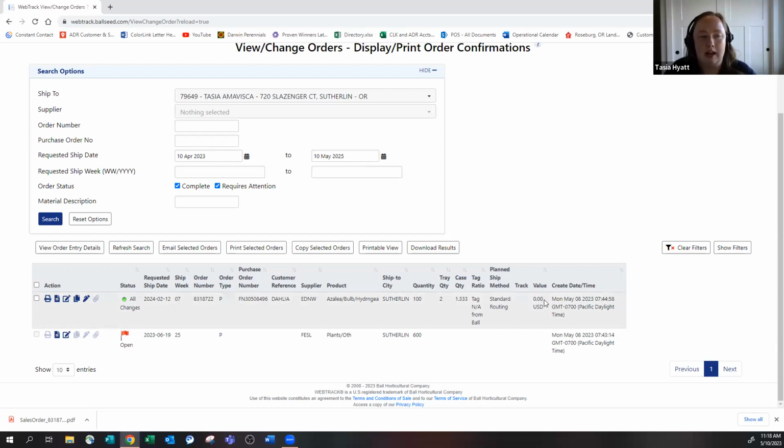So this is an estimated price that is pulled based on your plant royalty and tag price. However, there are some suppliers that WebTrack will automatically generate how much they think that you will pay in shipping, and that is not always accurate. So I highly recommend if you're trying to look at what your plants cost, I would go over to this printer icon and again, download a confirmation and see what the cost of your plants is. There is also then here at the end a create date and time, which just tells you when you started the order or when you placed it initially.